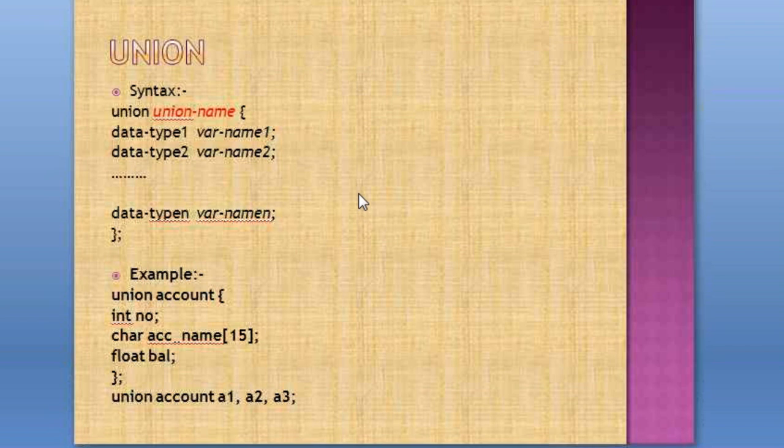We'll see. To define the union, we have to use the union keyword, then the name of the union that we want to give. The rules are the same as for a variable name in a structure, then the different data types. It is also a collection of different data types only. Lastly, a semicolon. This is used instead of struct here. In this example, I have used union. Okay. So union is defined in this way.